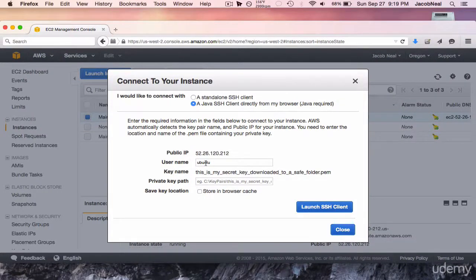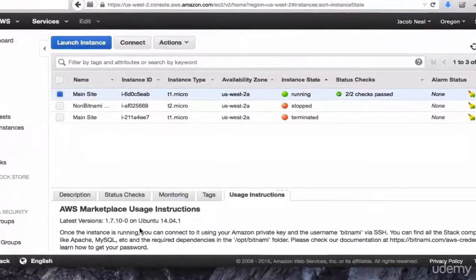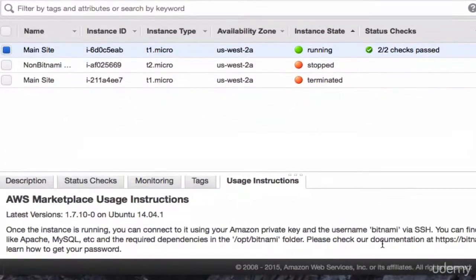After you do that, a modal pop-up should display with information on connecting to your instance. Make sure that the Java SSH client is selected from the "I would like to connect with" section. Here we'll need to provide a username and private key path to connect to our instance. Since this is a third-party configuration, the username should be provided in the documentation. So let's take a look at that back in the dashboard.